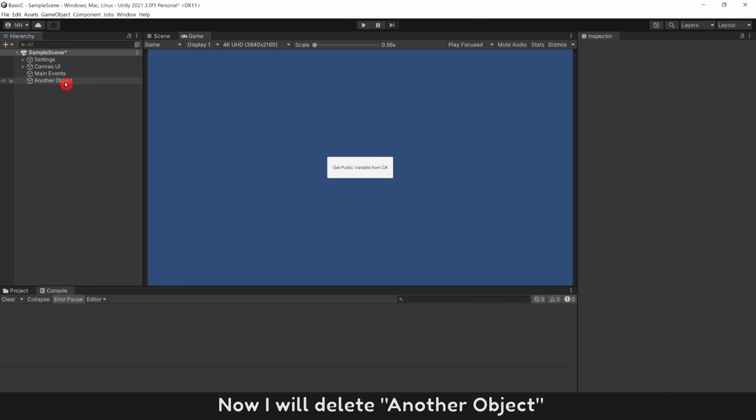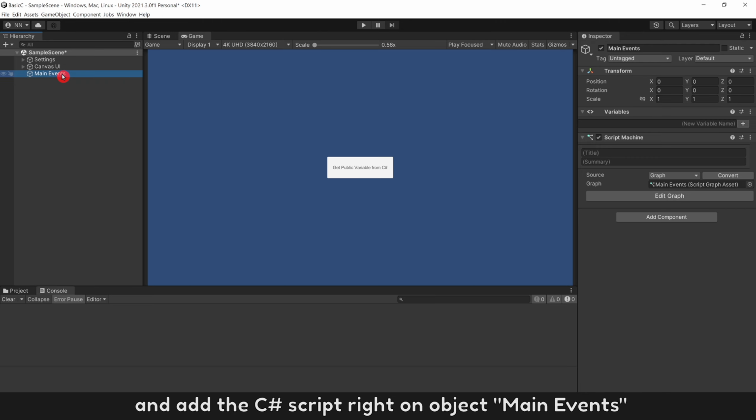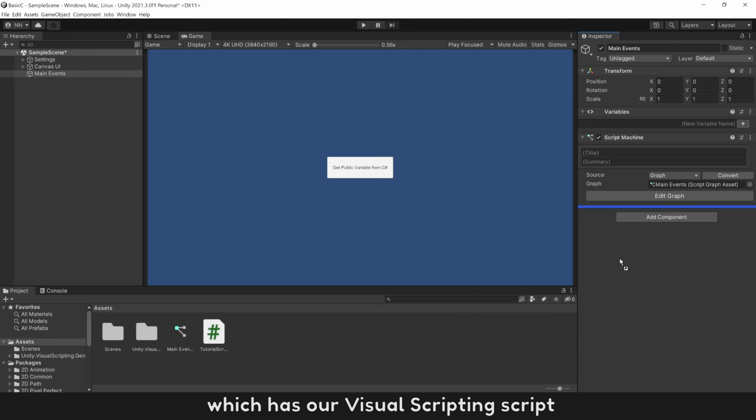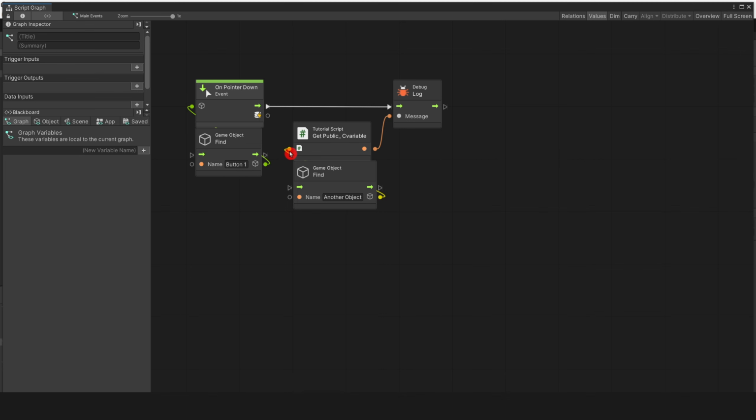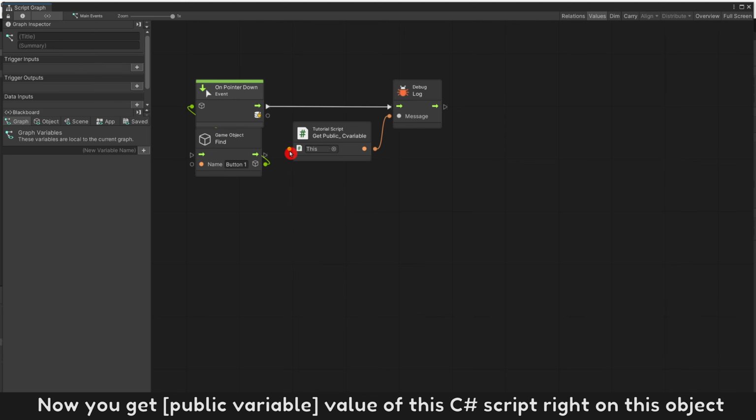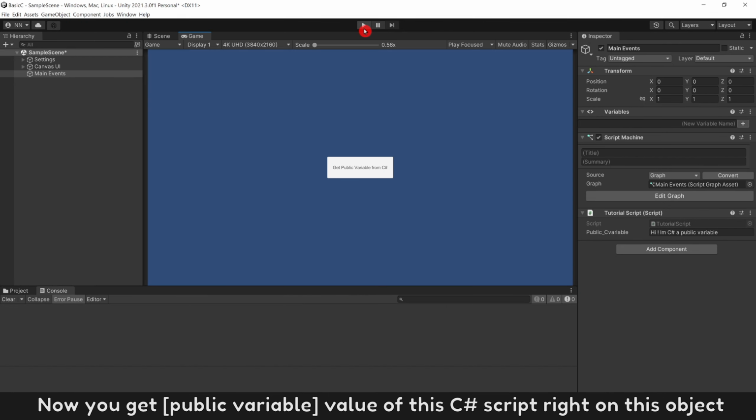Now I will delete the other object and add the C# script right on the object main events, which has our visual scripting script. Now you can get the public variable value from the C# script right on this object.